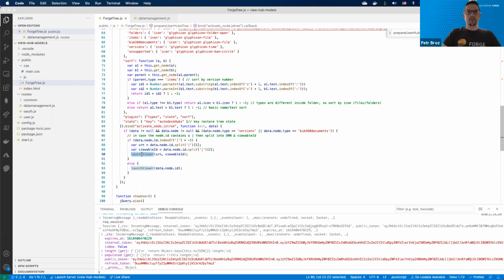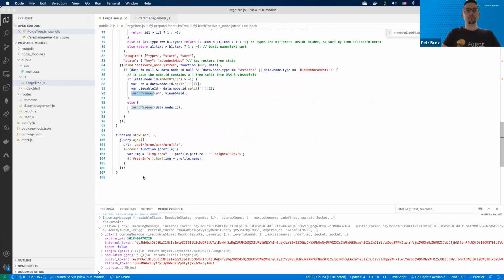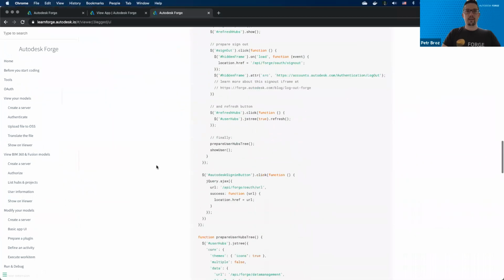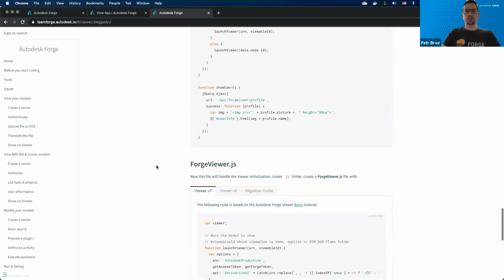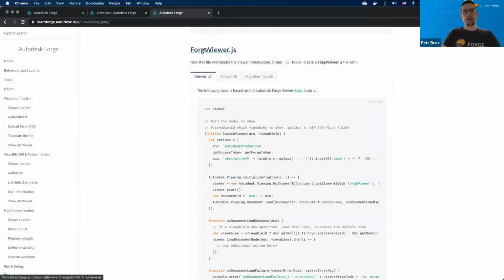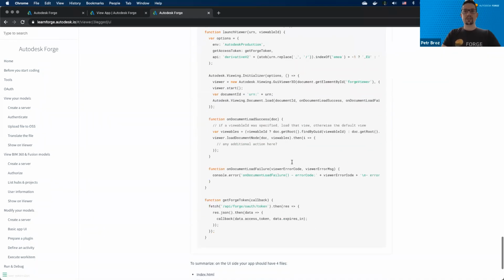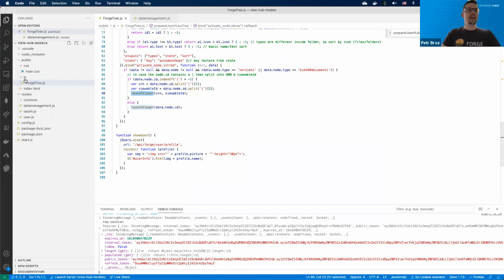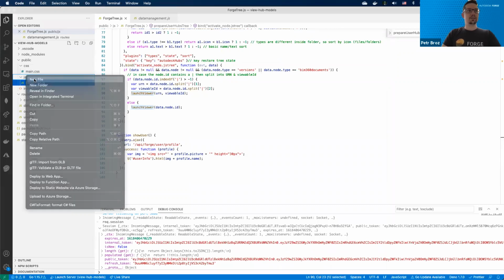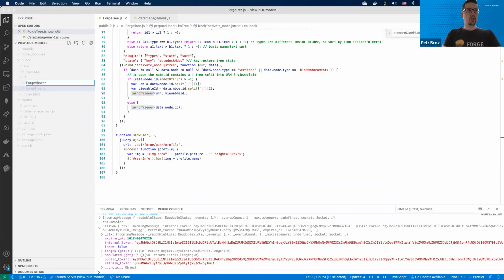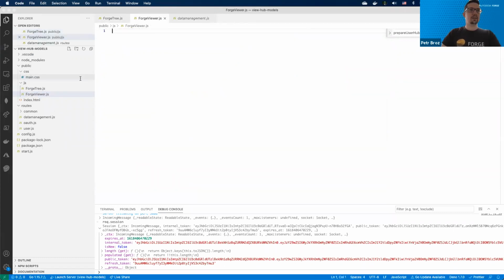Okay, so launch viewer, that's a function that's going to be defined in the other client-side JavaScript file called ForgeViewer.js that we're going to add right now. So we've got our Forge tree behavior ready, and now for the ForgeViewer.js. So let me again copy the content, this code snippet, and create another file under the JS subfolder called ForgeViewer with uppercase F and uppercase V.